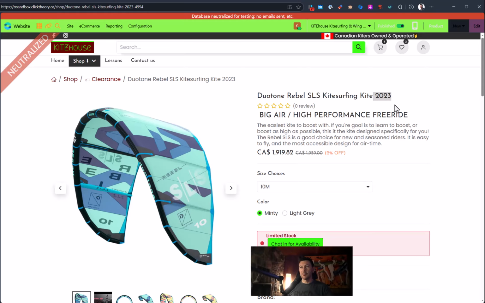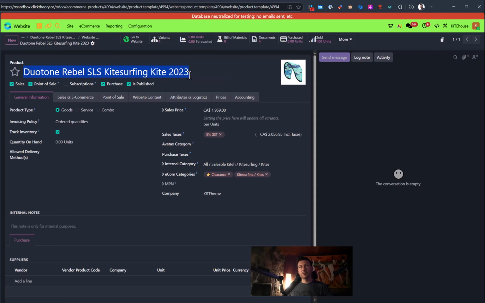So let's hop into the back end. First, let's take a look at our product title. Duotone Rebel SLS Kitesurfing Kite 2023. I think that's perfectly fine. We have the brand, we have a description, and then we have the primary attribute that we care about, which is the model year. And I need some more tea.